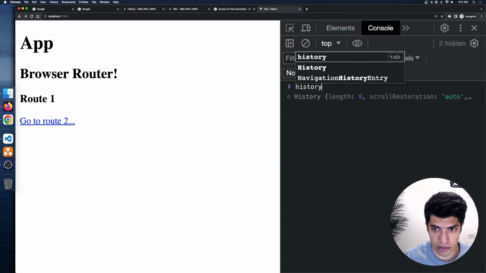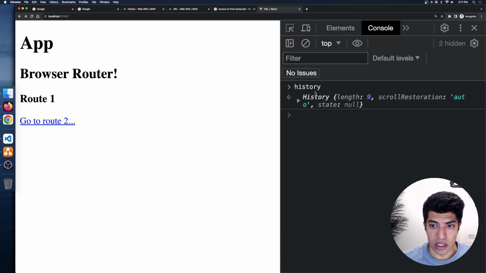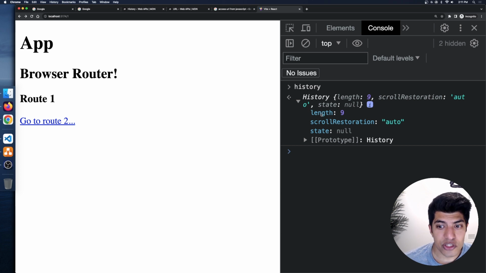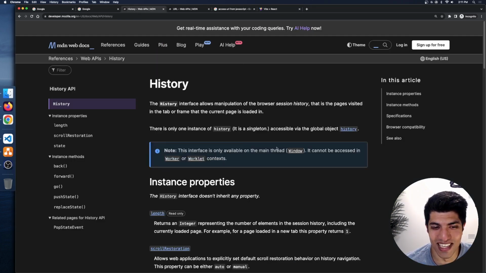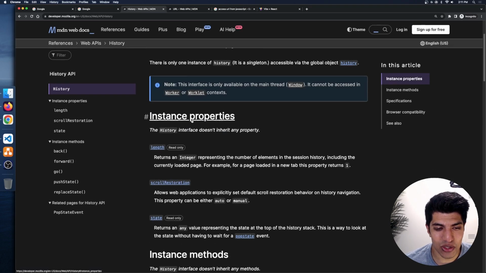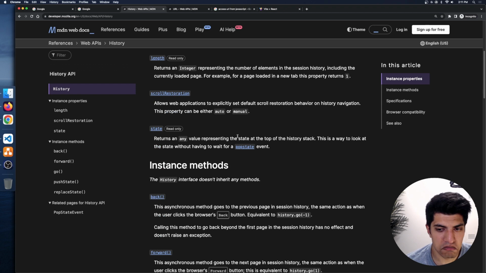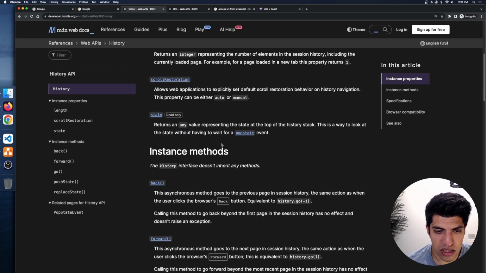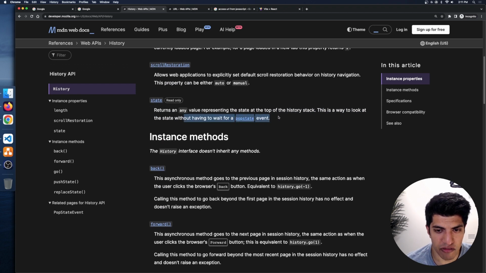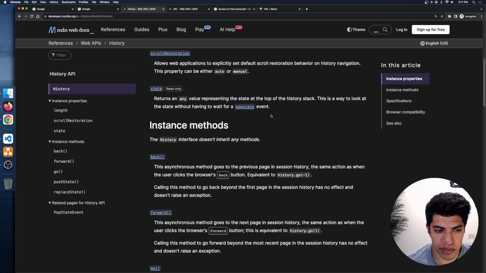So I'll say history. All right, so there we go. Not much on there. Okay, is this really that helpful? Well, let's take a look. So I'll scroll down here: instance properties, length, storage, and state. Okay, maybe, I don't know if we would need this. This is talking about an event. Okay, this sounds kind of promising.